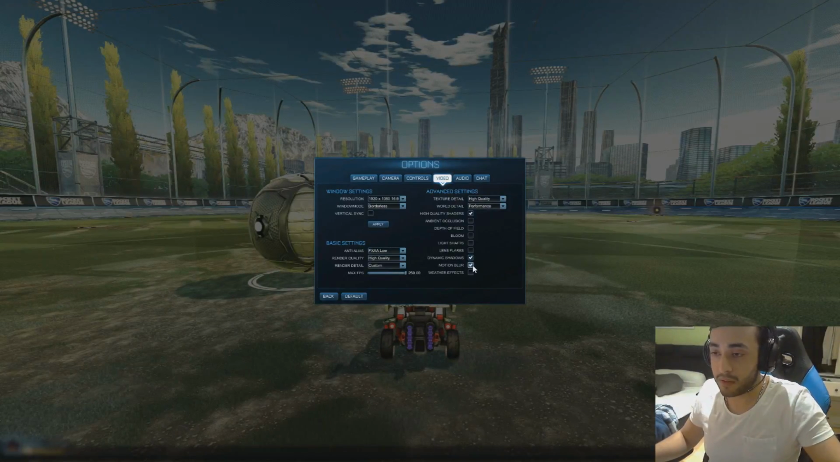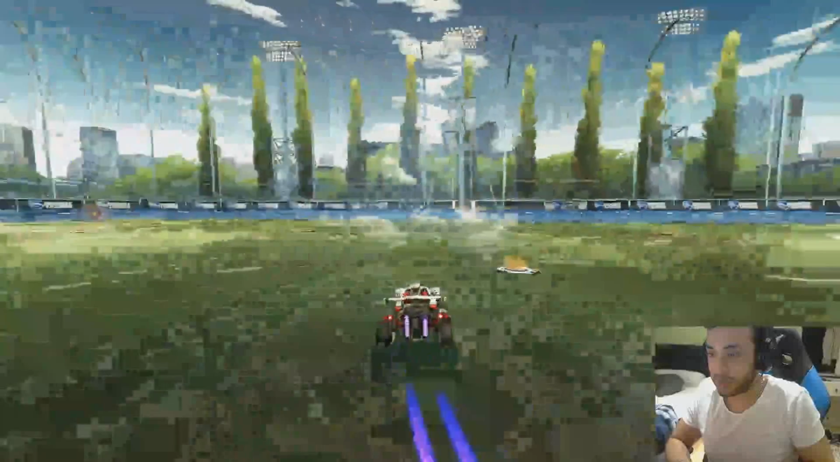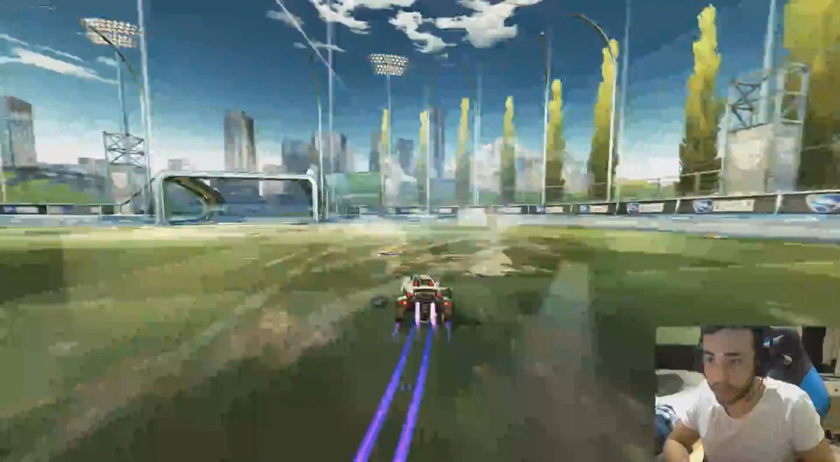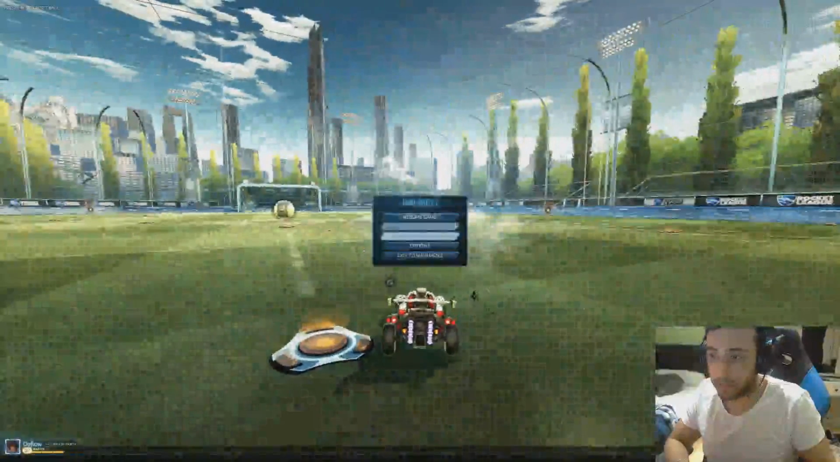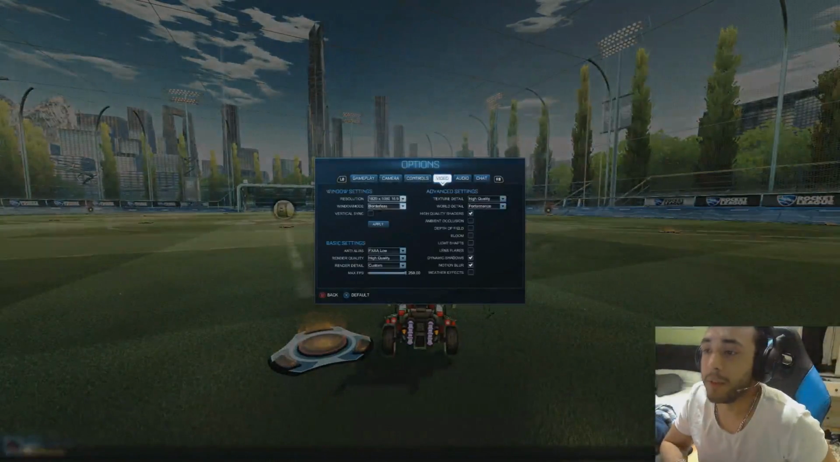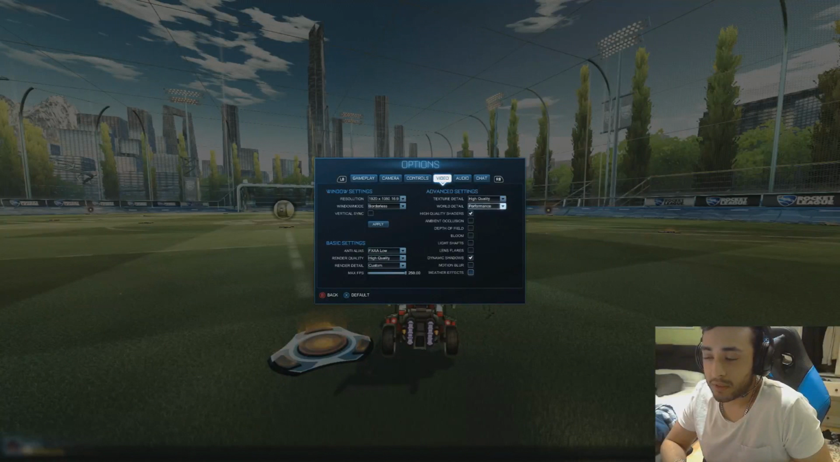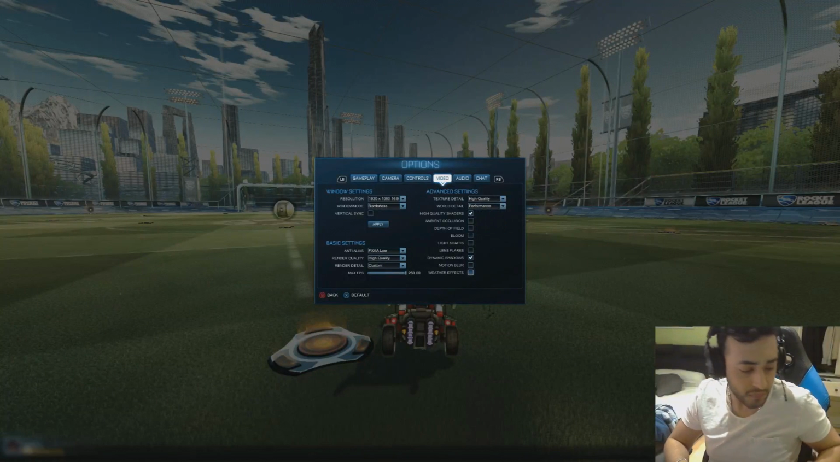Motion blur blurs when you, what is this weird thing in the middle of my screen? Oh, whatever. But it blurs when you go into motion, right? Which is bad. We don't want the blurring. That's strange. Forget that. Weather effects is basically just rain and snow and stuff.